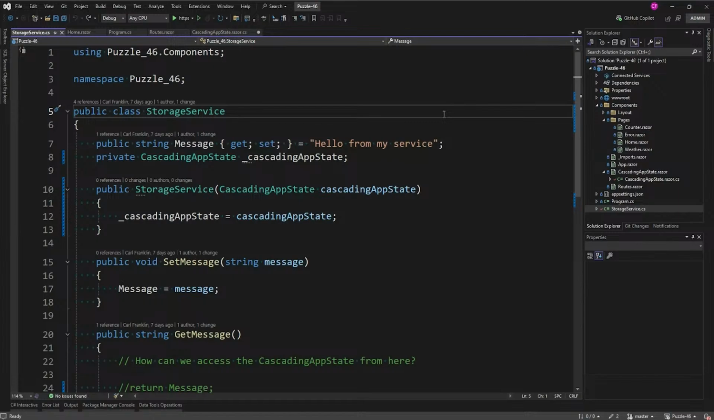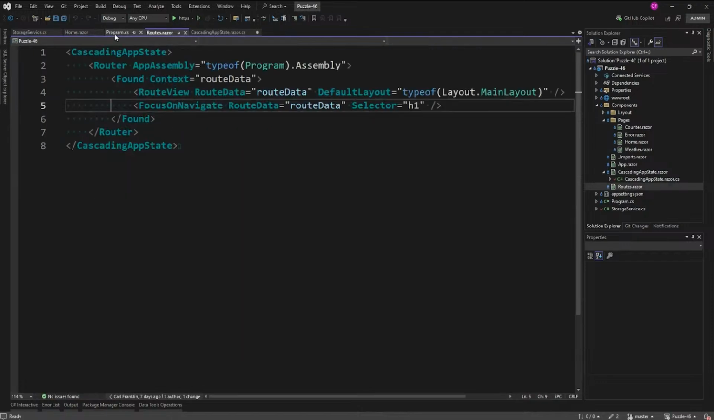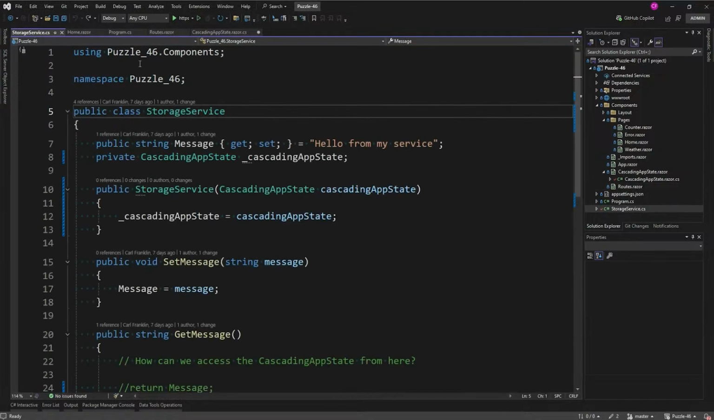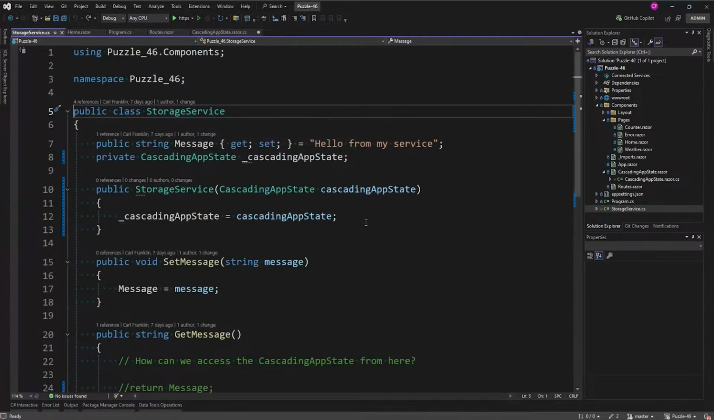All right. Anyway, let's jump into last week's puzzle. So if you recall, we have this cascading app state. It has a message, and it's wrapped around the router. And what we want to do is, with this storage service, inject that app state into the service. This is what we tried to do. What we really want to do is access the app state data from the service. And so this doesn't work. You can't really inject it. There are other ways to do it, but this was kind of a red herring, Jeff.